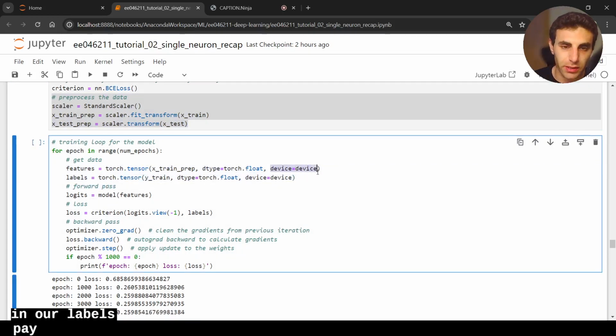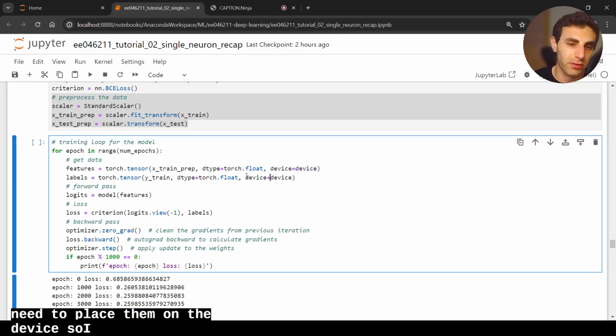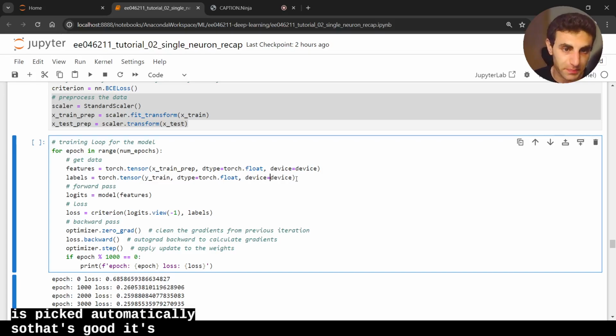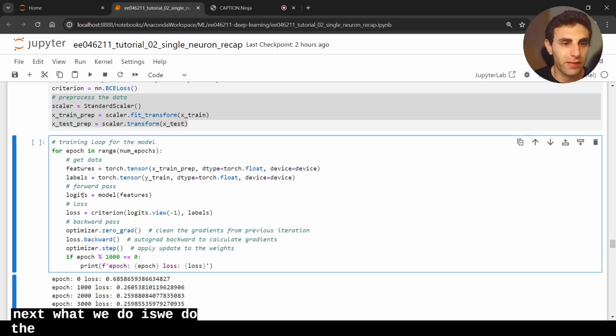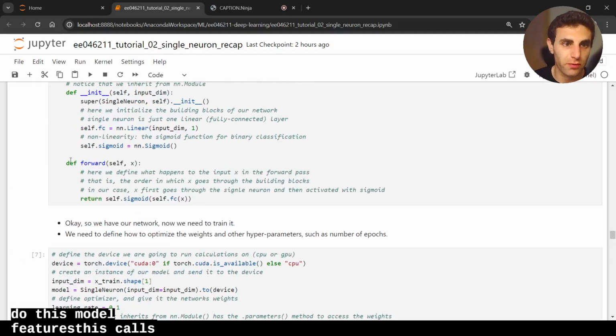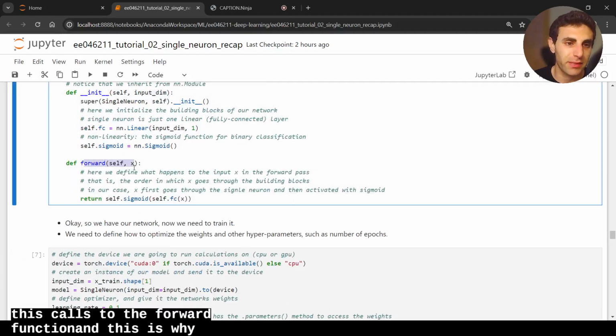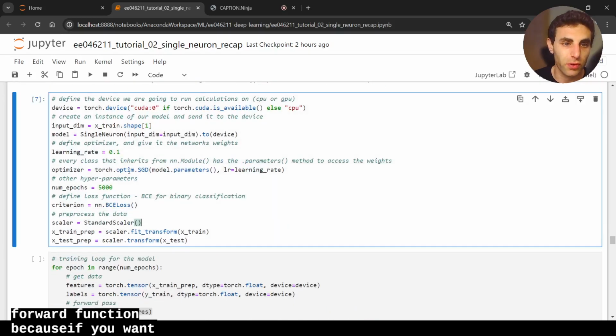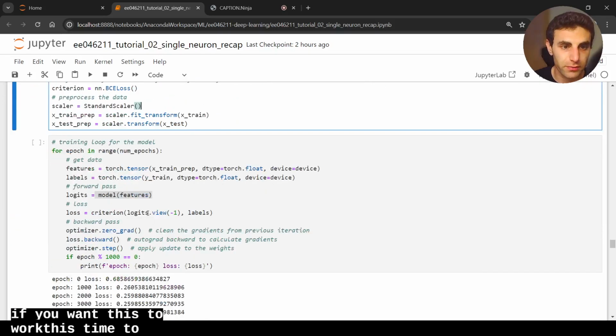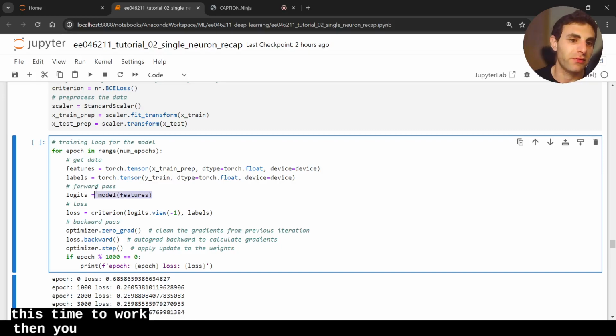Pay attention that we need to place them on the device. So the device is picked automatically, so that's good, that's agnostic. Next, we do the forward pass: we give our model the features, and we get the output predictions. When you do this model(features), this calls the forward function. This is why we must implement the forward function, because if you want this line to work, then you must implement the forward function. So this just calls the forward function.